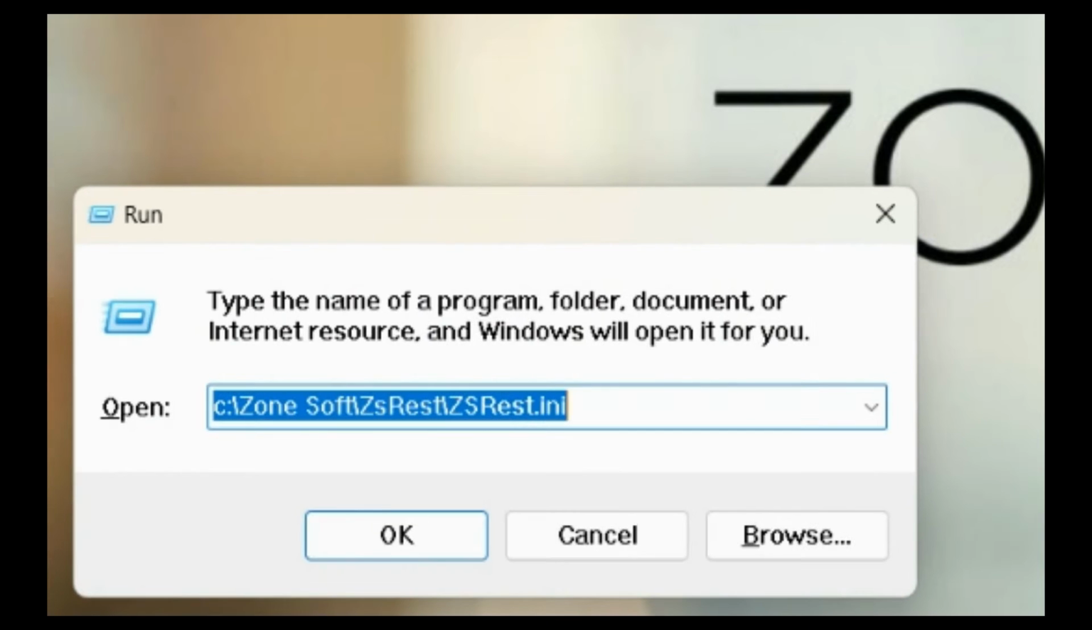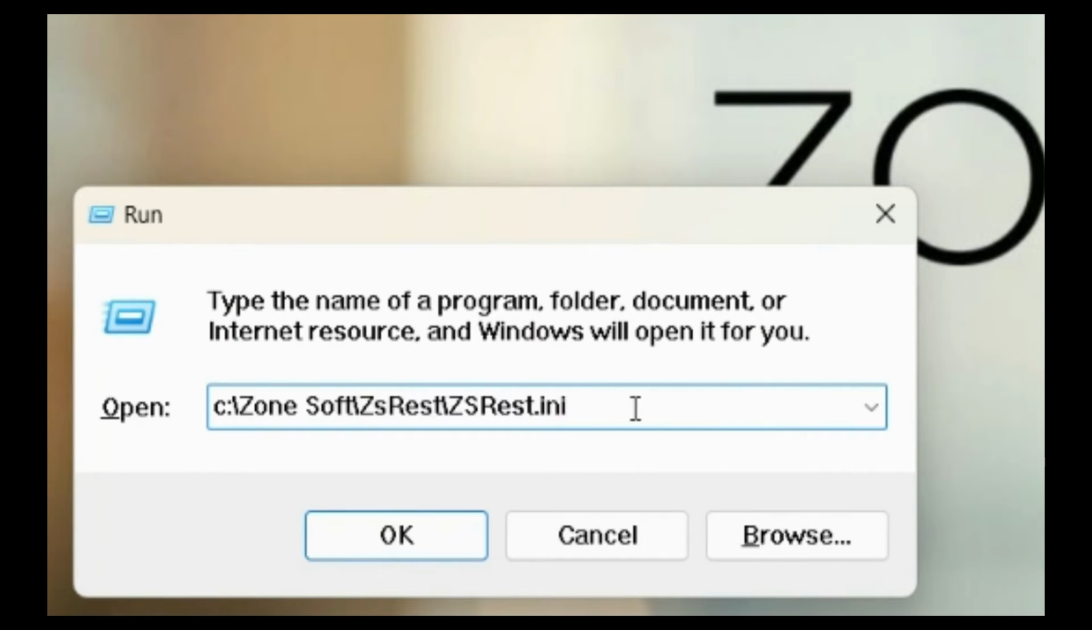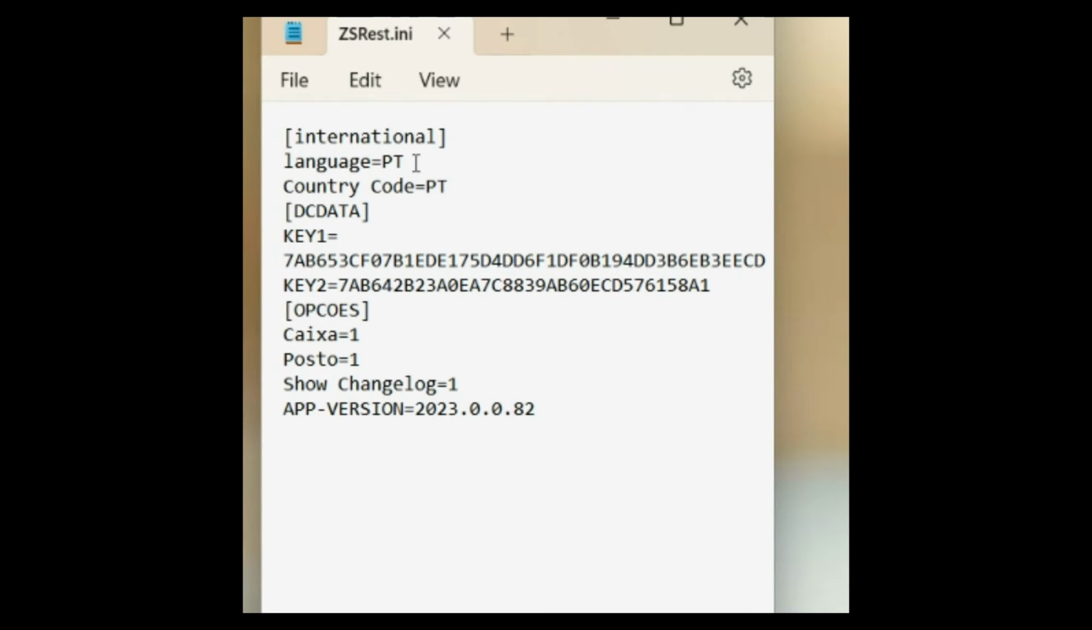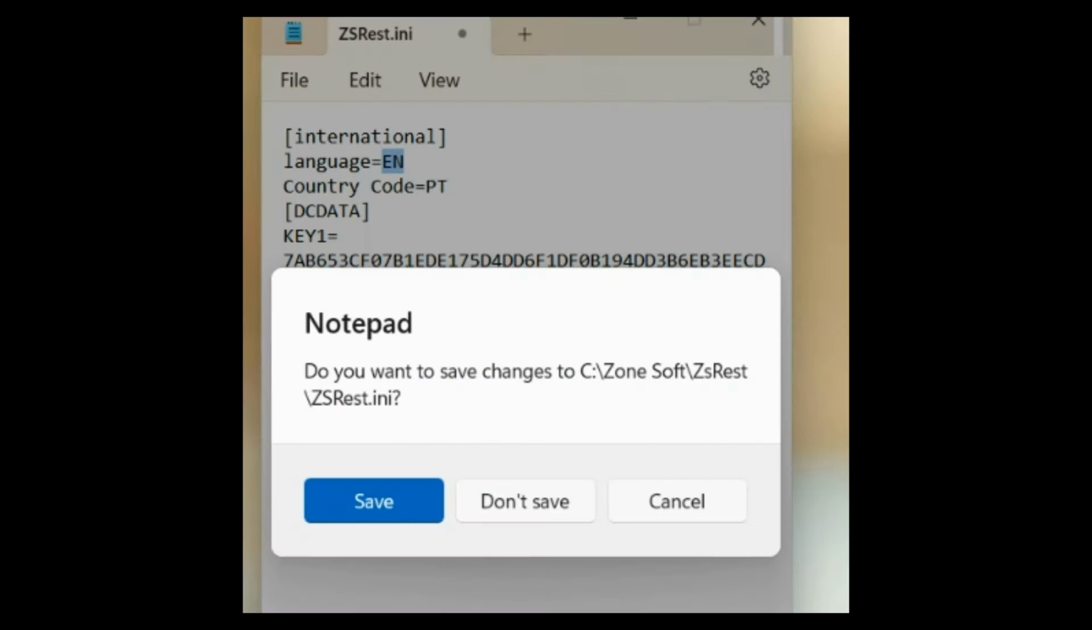Now we're going to change the program language to English. Open the file as indicated on the video and change the language from PT to EN in order to get English language on your interface.